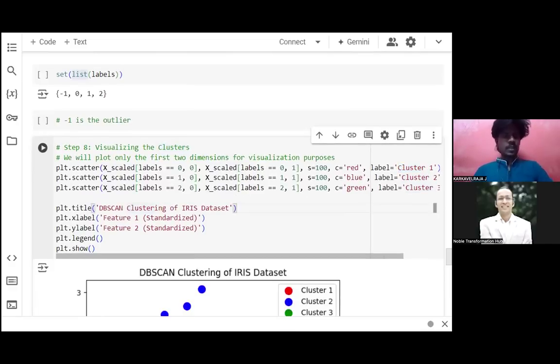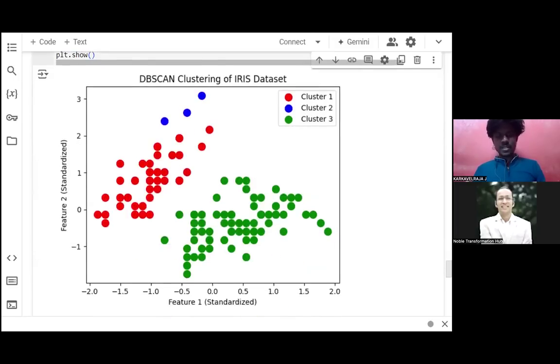I'm plotting the title: DBSCAN clustering for iris dataset. In the X label I need feature 1 standardized. Y label I need feature 2 standardized. And then I'm passing the legend, plt.legend, and then plt.show. That's it. So I hope you guys can see the screen, right?